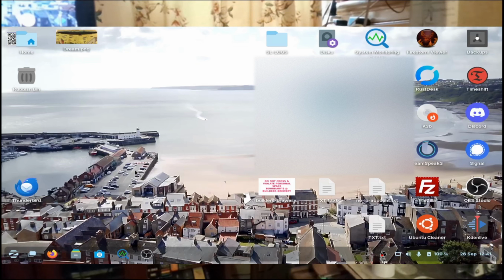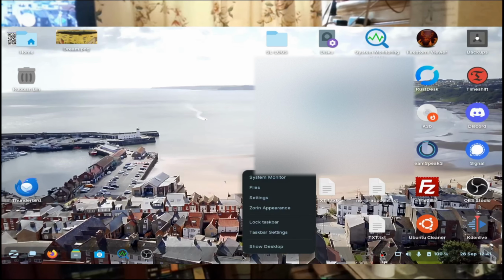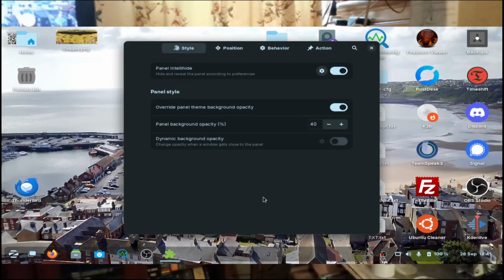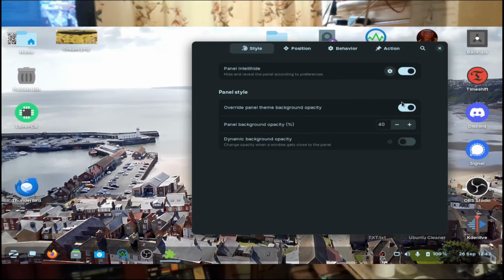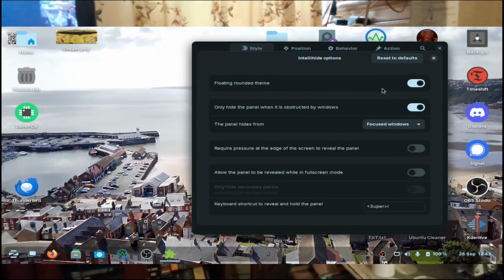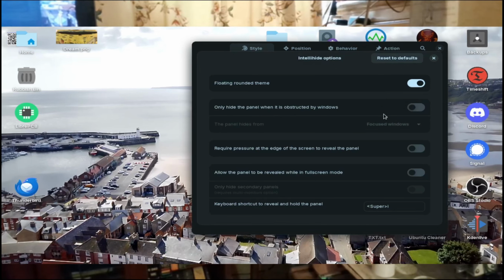Now, there's only one little thing I found out. I need to point this out. You know the little tray down at the bottom here, this menu bar? If you right click on it and click on taskbar settings, and you close that. Only hide the panel where it is obstructed by windows. Oh no, it's this one. Right. Turn that off. Now it's hidden. You see the little bar at the bottom disappears.